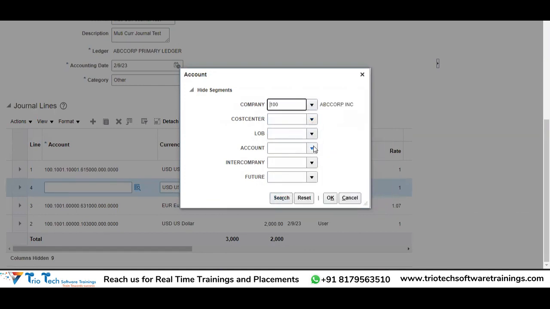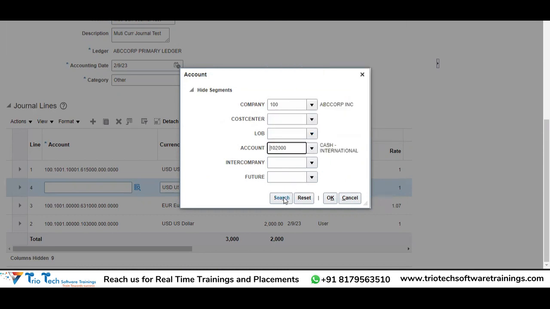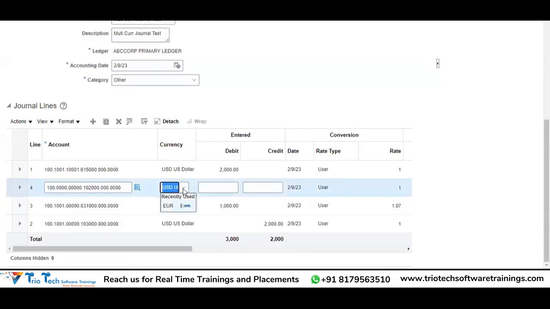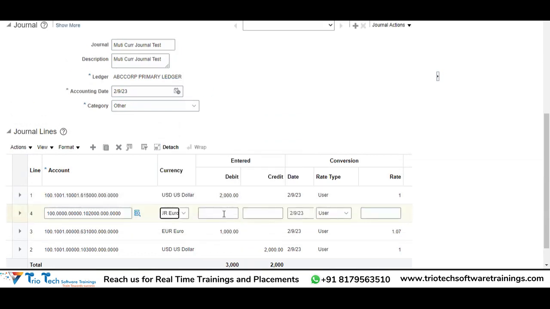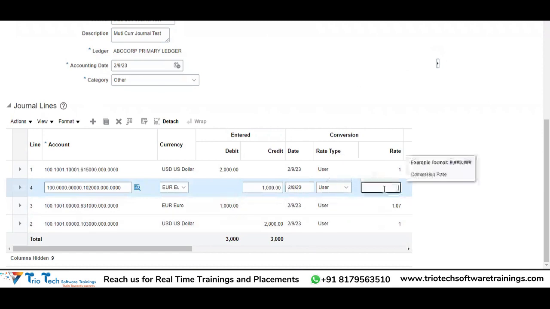Okay, and let me select the account as Cash International because the combination is already available. I have searched the combination and I'll select it. And again, the currency I'll have to change to euro. Okay, and for the credit line, what was the amount? In euro currency, the debit was 1,000. So for credit also, it needs to be 1,000. And the currency rate also I will provide as 1.07.